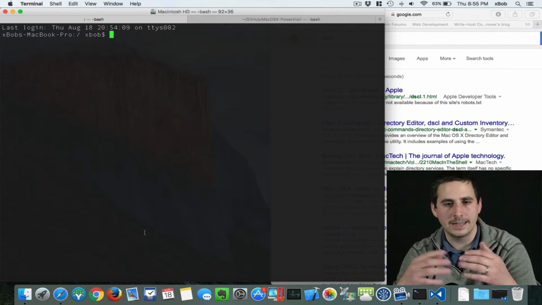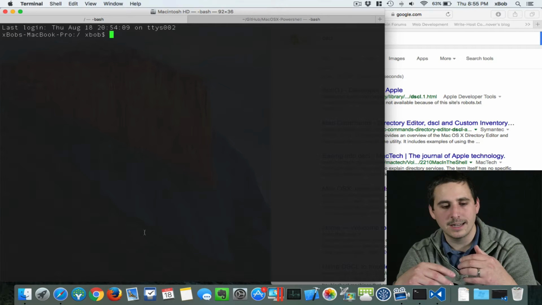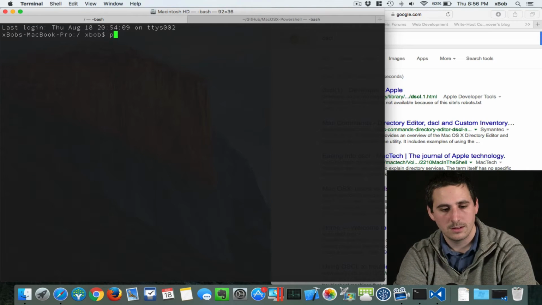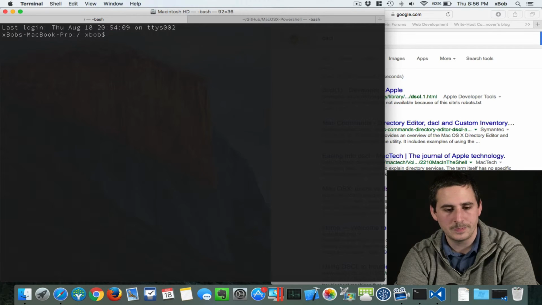So today I downloaded it and was kind of kicking the tires on it to see what I could do and what worked and what didn't. And so I'm going to show you that, which I'm going to share with you guys today. So right now I'm in the Mac OS X terminal. I've already downloaded and installed PowerShell.